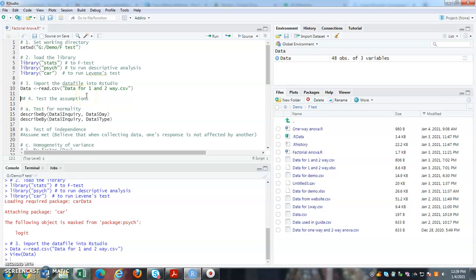Now that I have my data in, the first thing is to test the assumptions. I need to test if the data is suitable or ready for the analysis. The first thing is to test for normality. Normality means, is your distribution normally distributed? What distribution? Your dependent variable.